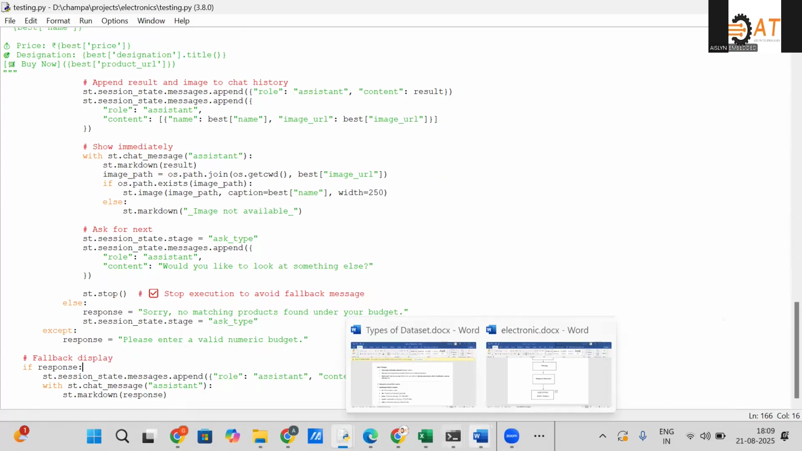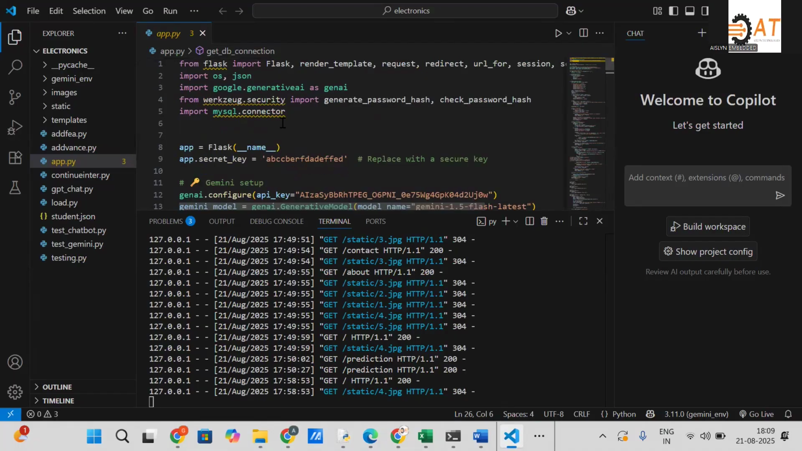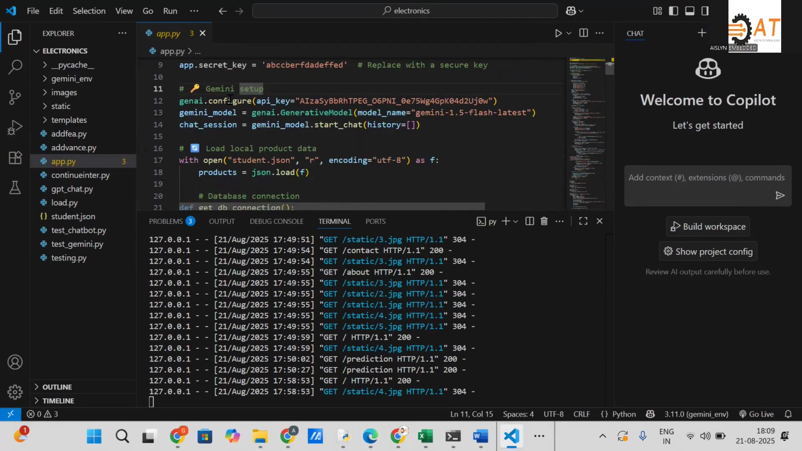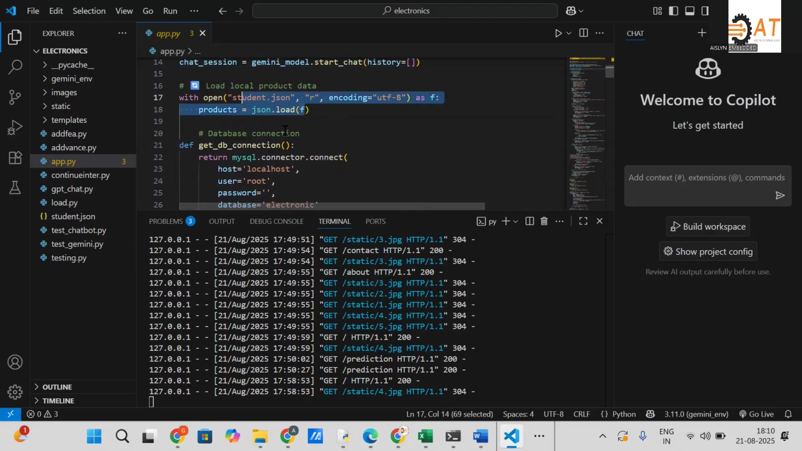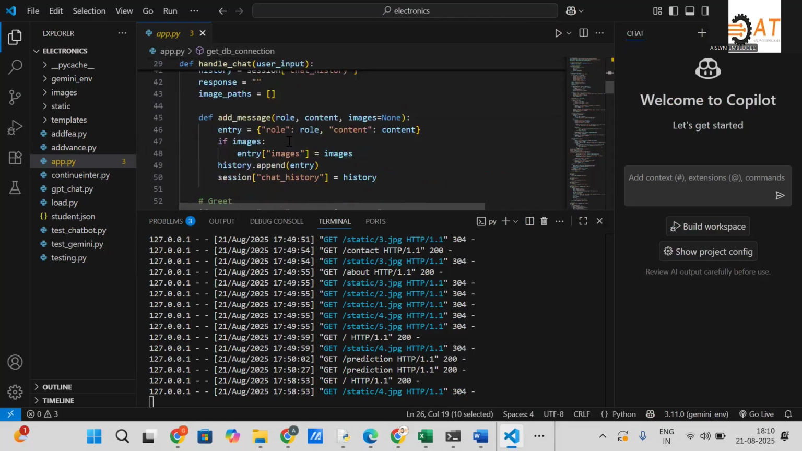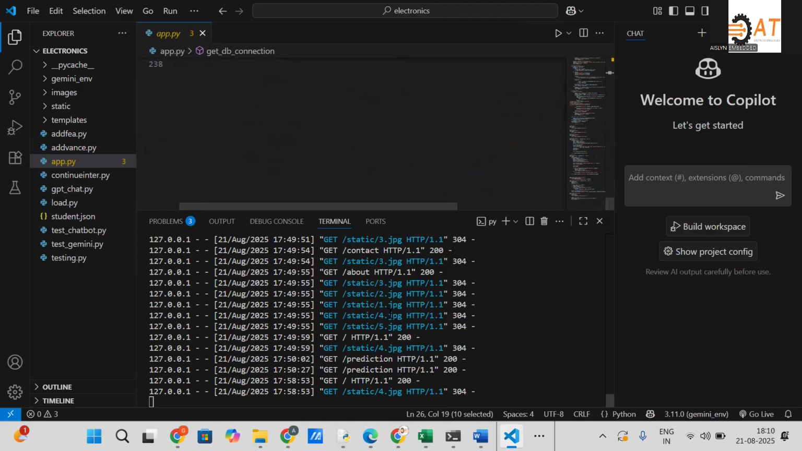So now we will see our app code. So this is our app code. We are creating an app by using Flask. And here also we need a secret key. Without this key, we can't create the Flask app. And then in the Gemini setup, we have set up the Gemini AI. Here we load our dataset and we created a database called electronic in SQL. And if you run this code, you will get it online.